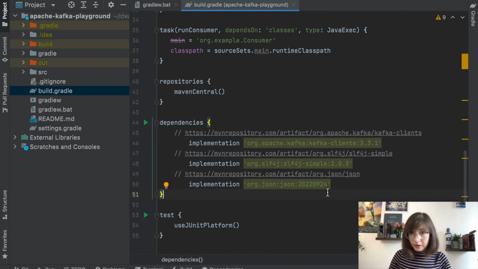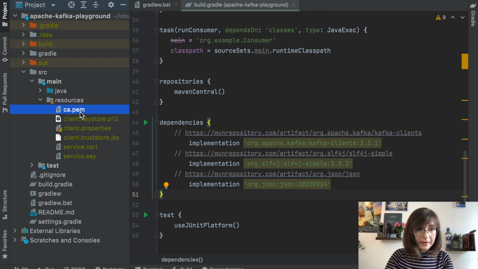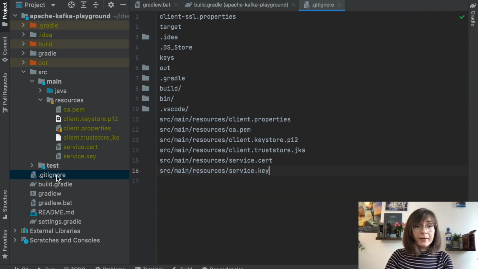And those extra properties which we need for connection and for the secure data exchange, I am keeping in the resources folder. When you check out this repository, you will notice that those files are not here, and to make sure that we never commit those files to the repository, I am putting them in the .gitignore, because we never want to include any passwords, any keys, anything like that into the repository.